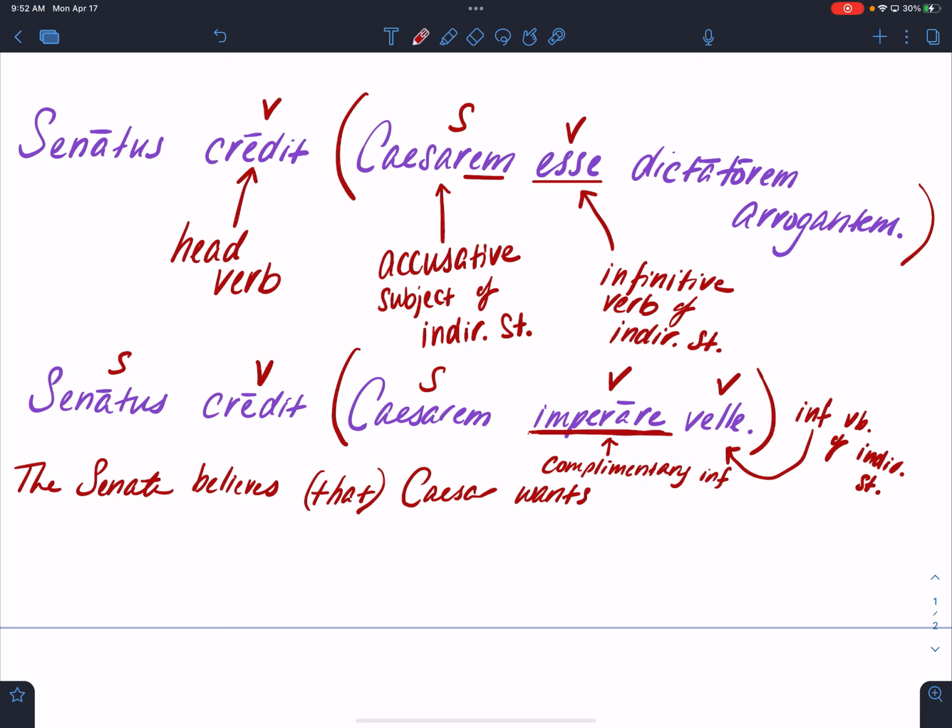It's a complementary infinitive. So here you would translate... Sorry, it's spelled with an E, not an I. Okay, so this one you would translate as an infinitive. So the Senate believes that Caesar wants to rule. But you as the reader have to figure out what verb is acting as the infinitive verb in an indirect statement and which one is complementary.